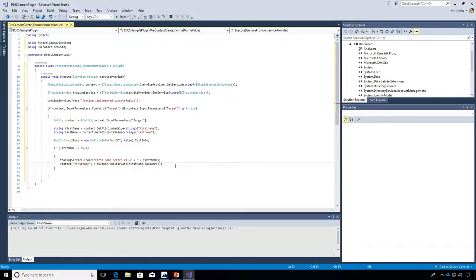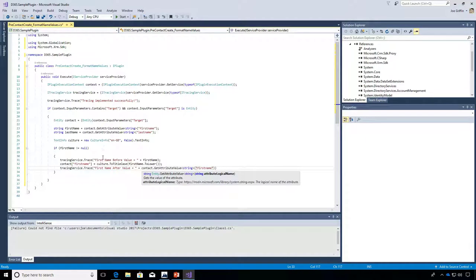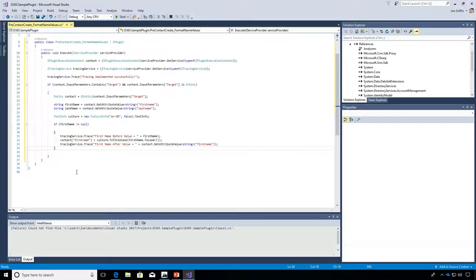Okay, and then once that's done, we do an additional output into the trace log. We do first name after value equals contact dot get attribute value string. Basically the same code as above, just to get what the new value is. Because we're accessing the entity object after we've made the change on there, we should be able to get the brand new updated value from there, which is handy.